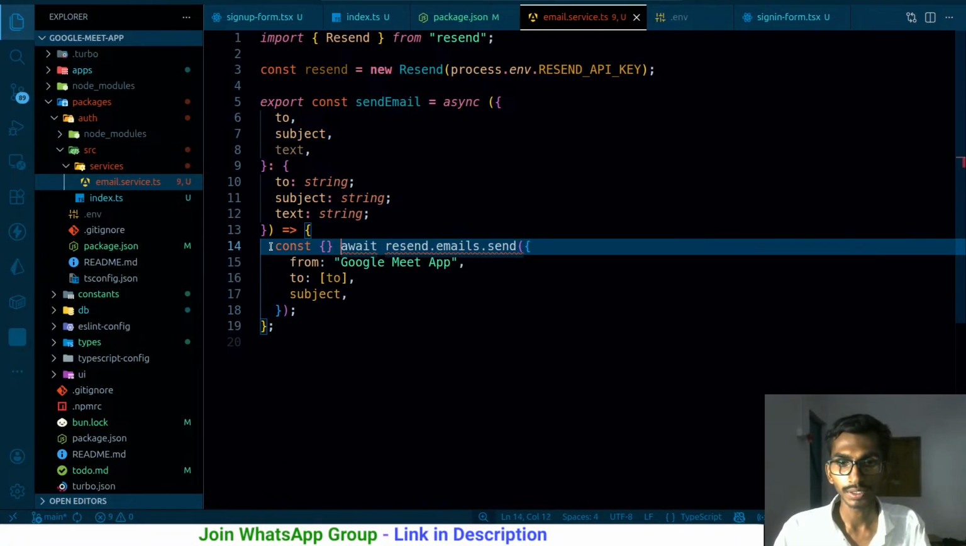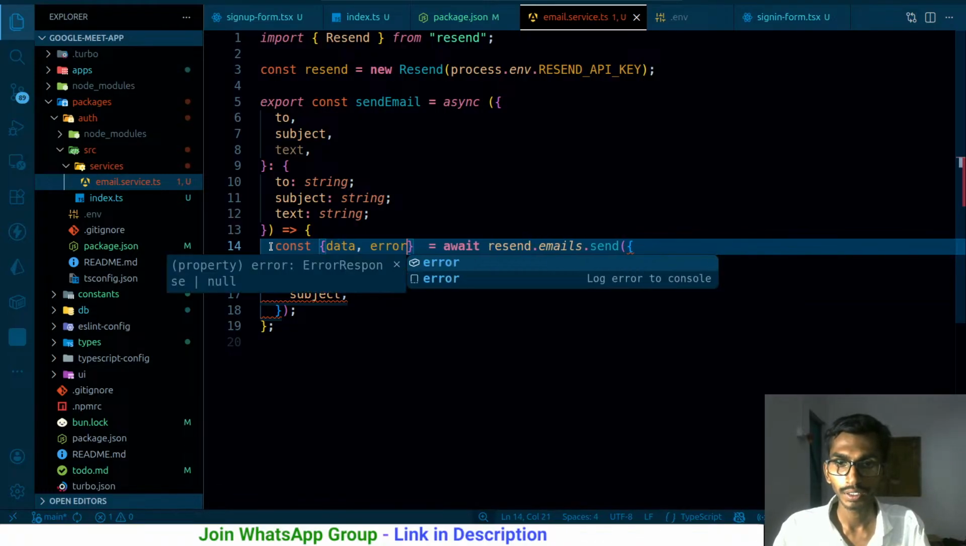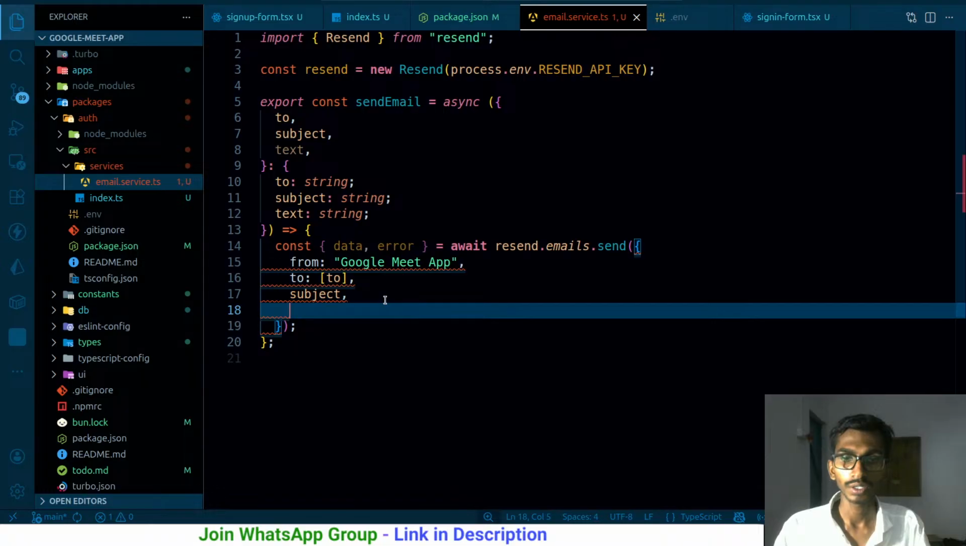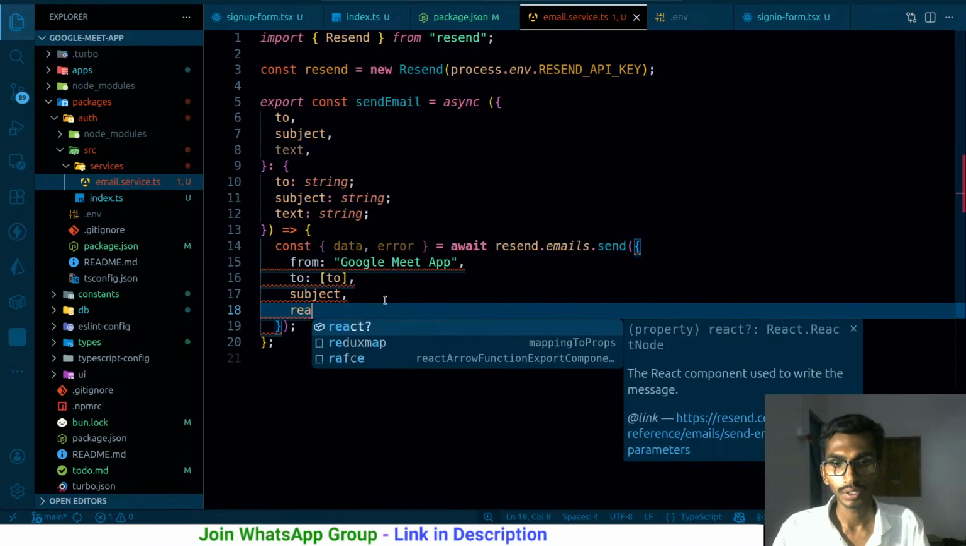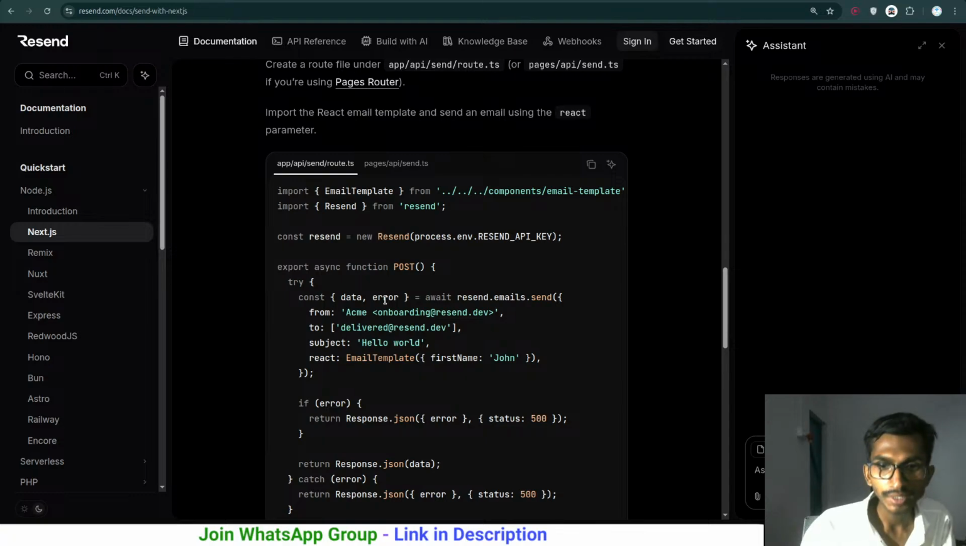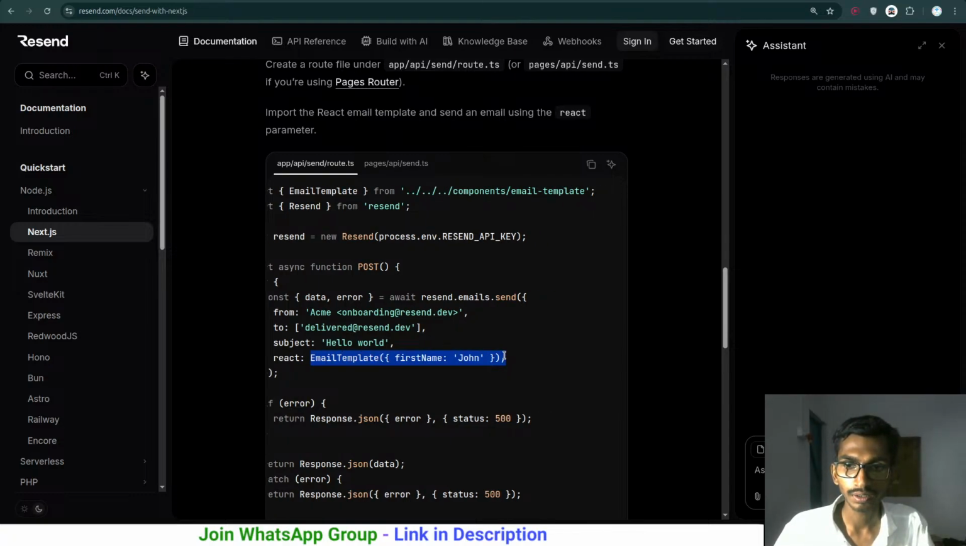Const, I'm gonna be getting some data from here, data and error if the email gets sent. Probably I need to add the template over here as well. So React, yeah, you definitely need to add some email template here. That is something I have to create.